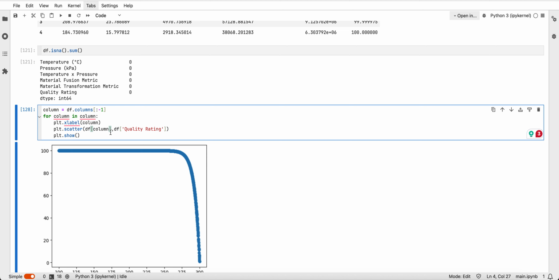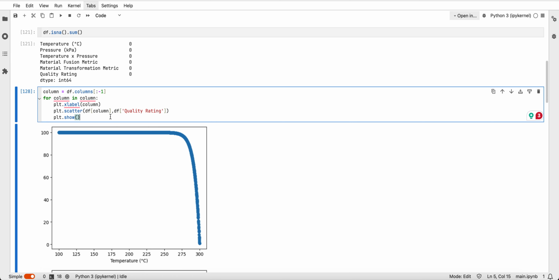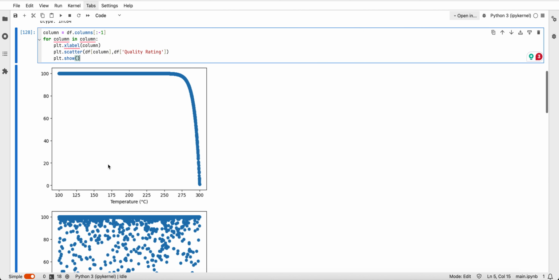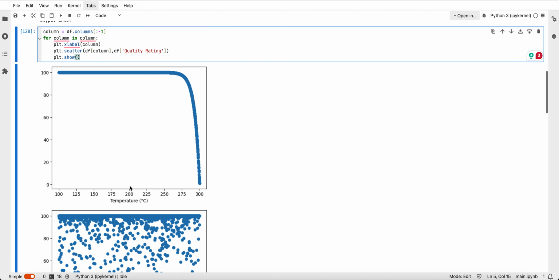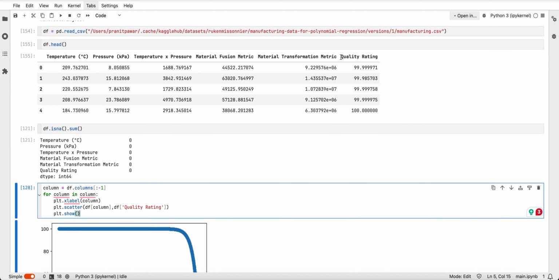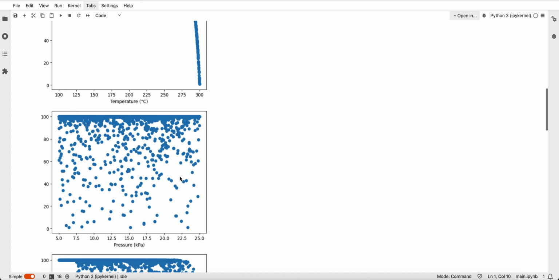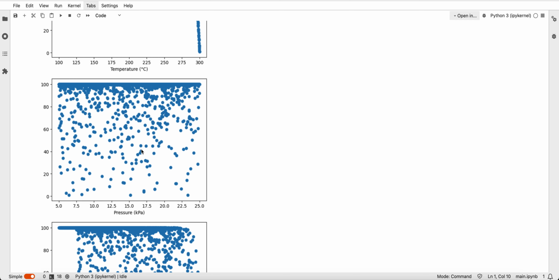I am also giving a quick summary, but in my previous video you can see how I do the complete statistical analysis on my data. Now I am plotting the columns using a scatter plot. You can see that in my data, temperature has a negative correlation with my output variable. Here my output variable is the quality rating, and my input variables are temperature, pressure and so on.